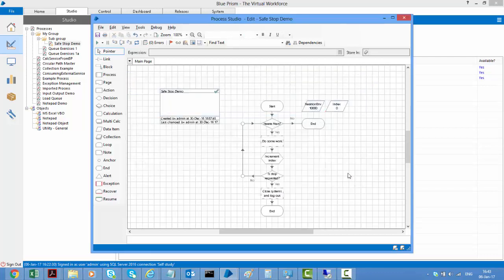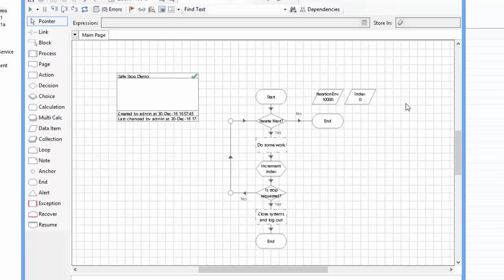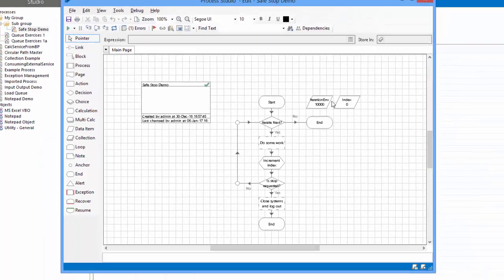Now, what happens with this kind of data item is that when the process is run from the control room and you go ahead and change the value of that environment variable, the process will not pick up the latest value. Only new processes that are running after the environment variable has been modified will be able to get the modified value. So environment variables are kind of read only.